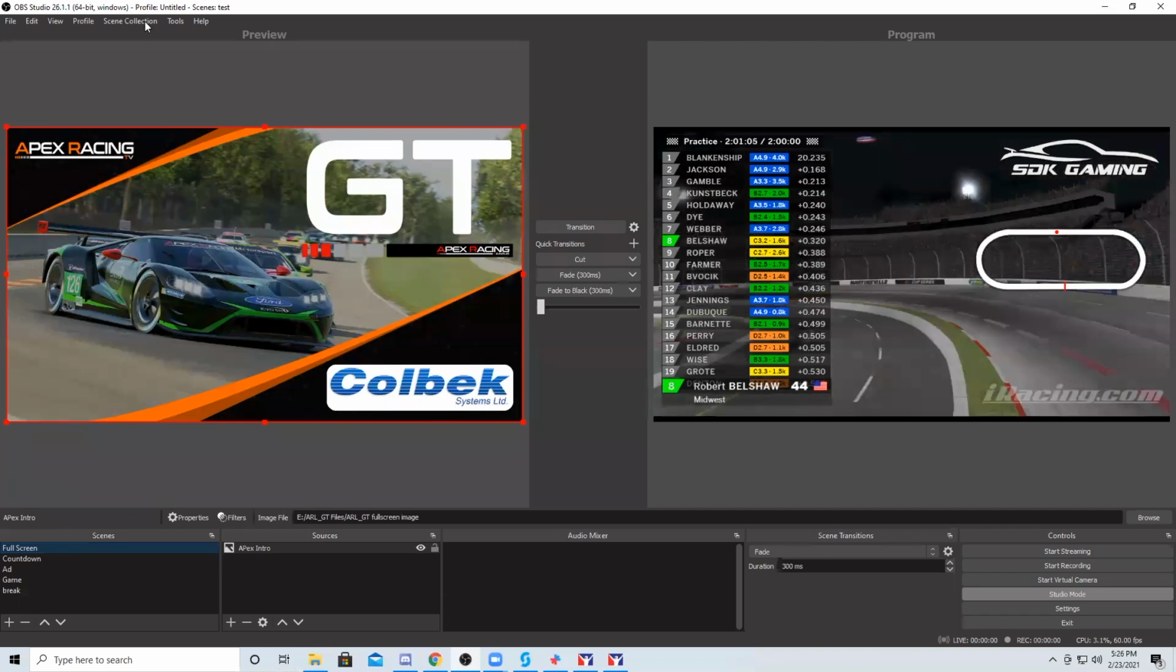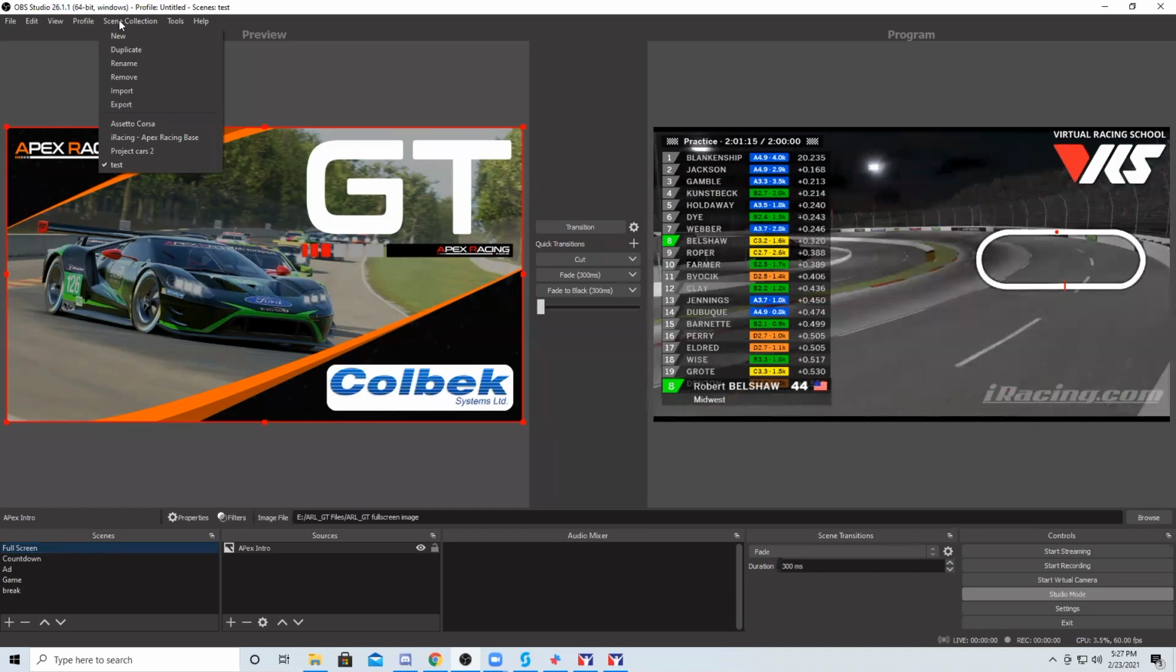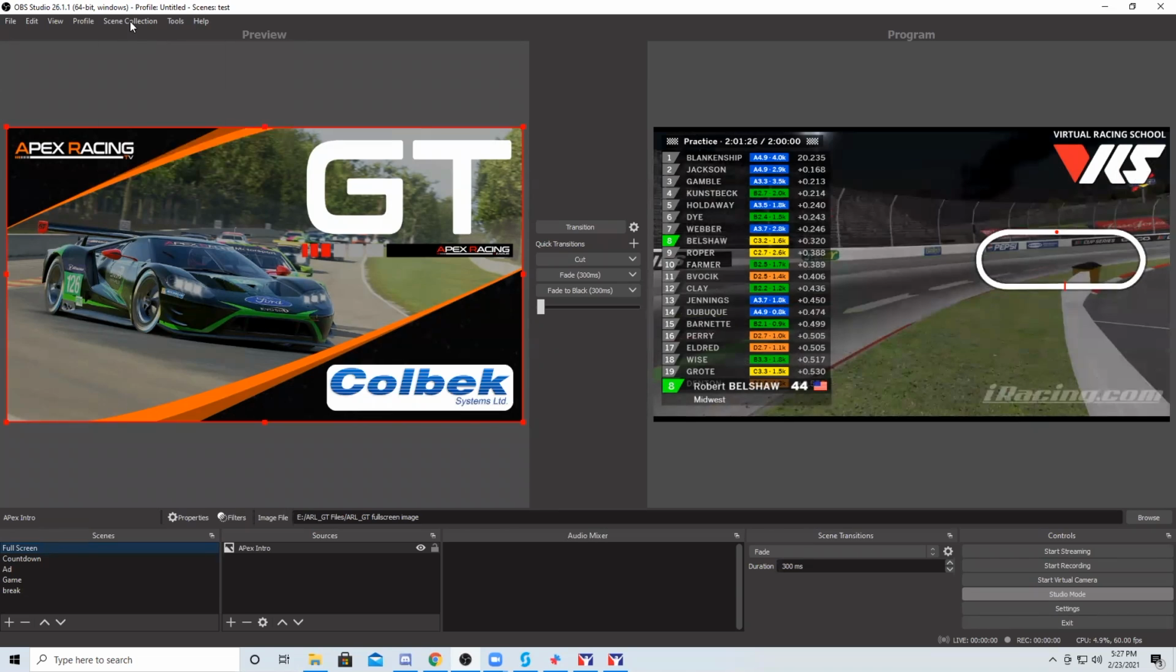That's pretty much it from an OBS standpoint of how to use it, how to create things in it. Any questions? Going once.